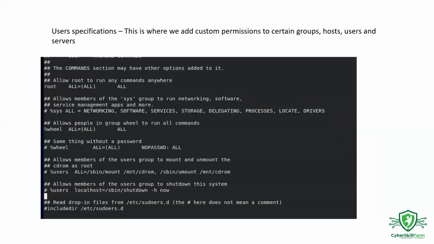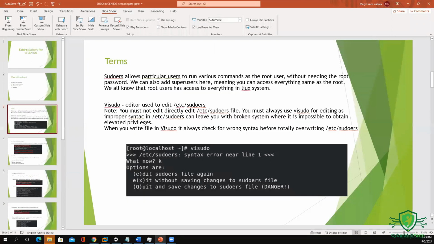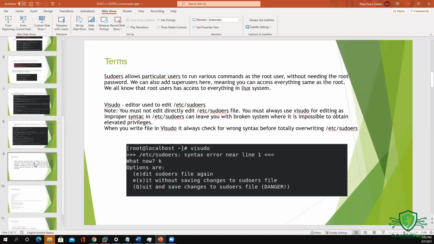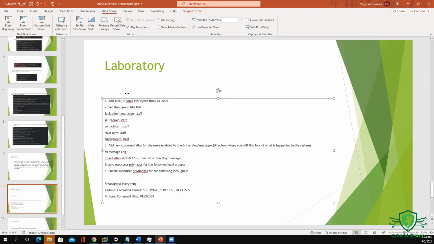So for the laboratory, we have a scenario here. Sonia and Frank are newly hired interns for company XYZ. As the root admin, you just want to give them permission to read log messages of the Linux machine. There was a previous incident of giving an intern super user permissions. As the root admin, you must also give the manager super user permission and admin permission for the software services and processes. So here is the laboratory.